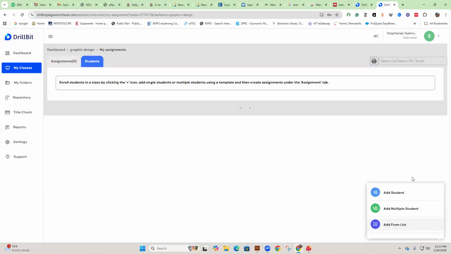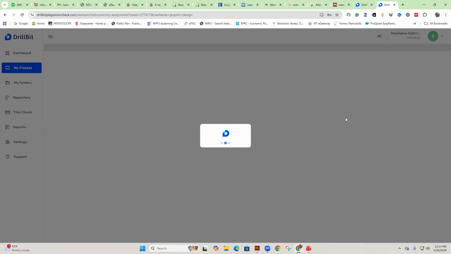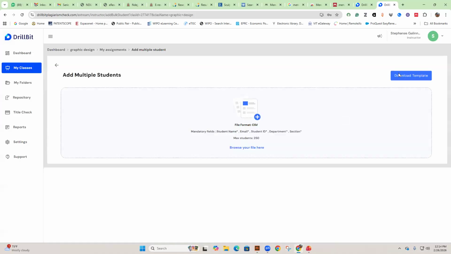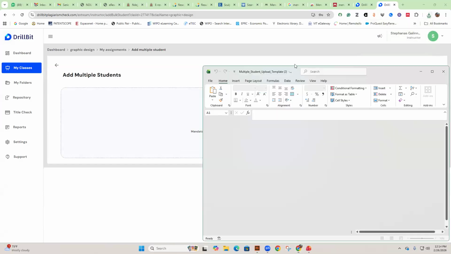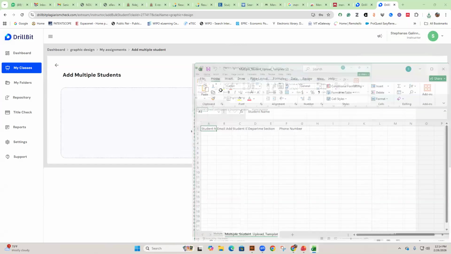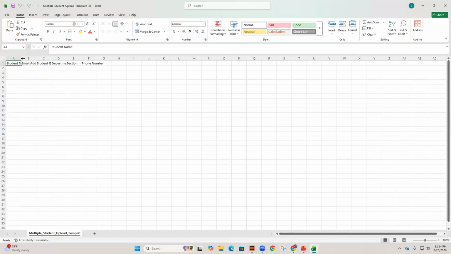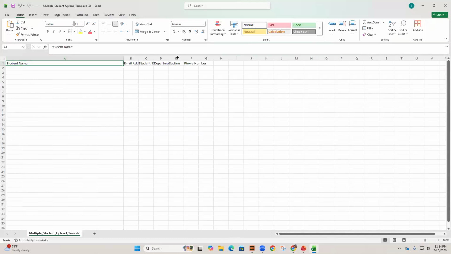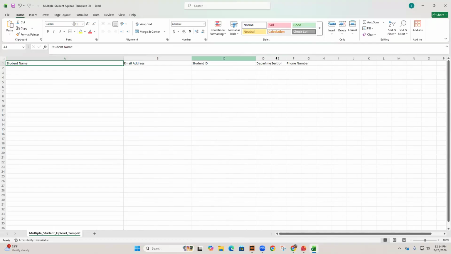But there are scenarios when you have so many students, so you add multiple students. For multiple students, you can download a template. The template is in Excel, and then you'll be guided on what to feed in.